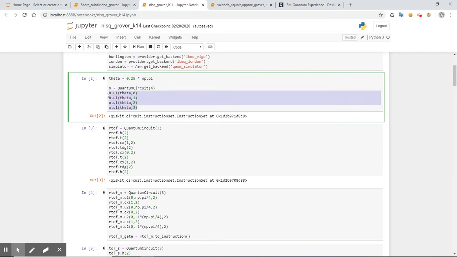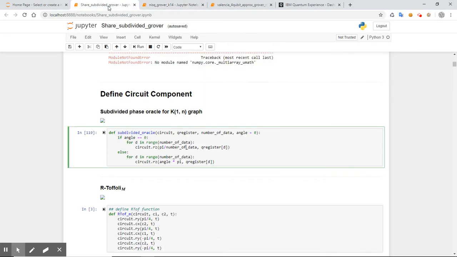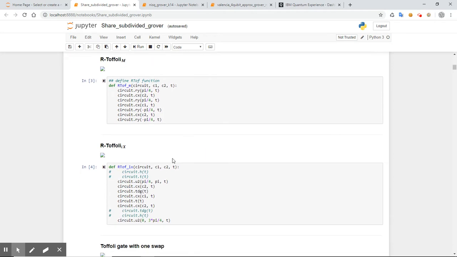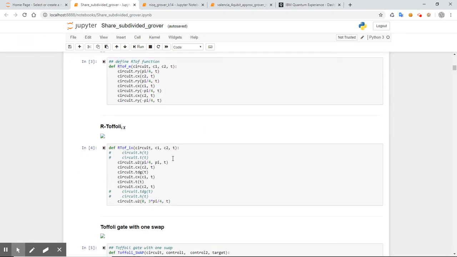So there's this theta times pi, and then they say if angle is 0, then they do RZ rotations of pi over the number of data. And I guess if they give it an angle, they just do the angle times pi. This is for setting up the optimal. Okay. Art of M, Art of M, and Art of IX.